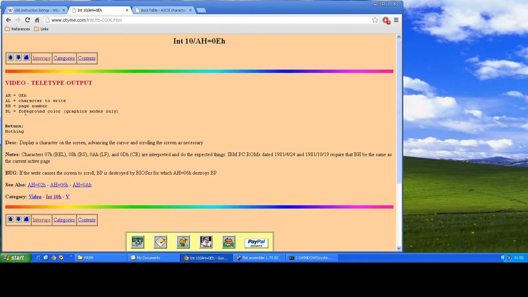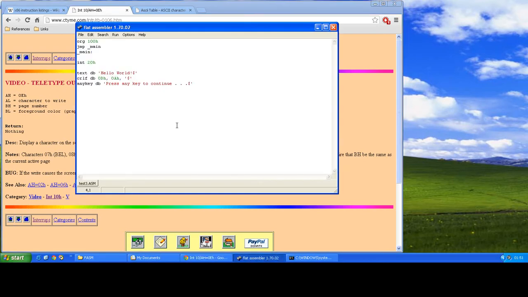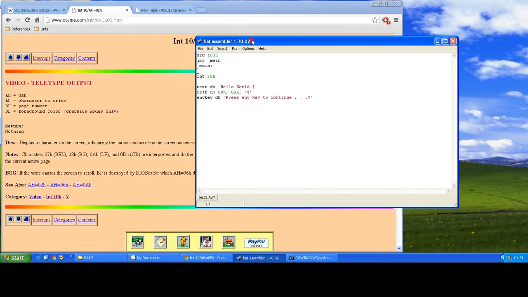And you will see that there are several parameters. We're working on a character level on this particular function. We're working with page numbers and foreground colours and all the rest of it. Incidentally, the foreground colour, because we're not in graphic mode, won't really matter. Page number will just be 0 for this particular exercise. So what we can do is start looking at what we need to add.